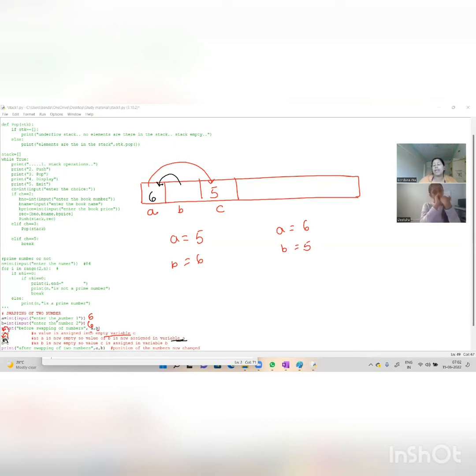C is assigned in variable B. What does it mean? Now B is empty. Correct. Now C variable is assigned in B. Yes. Now this C, now C is what? Extra variable we have taken. Extra empty variable we have taken.